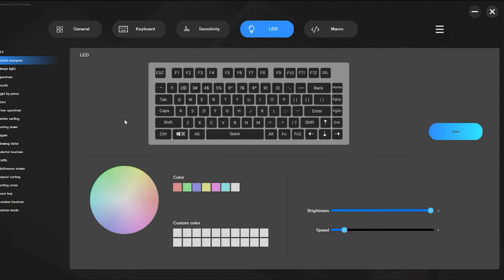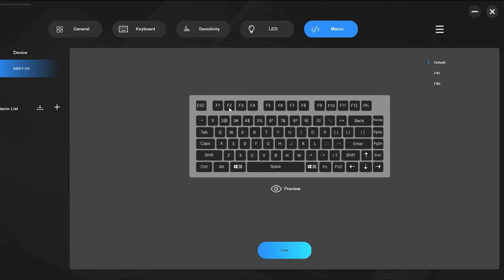Now, in terms of the RGB, it's got a lot of different functions. It's got all of these down here. I'm not going to name them all because it's too many, but you can go to custom mode and customize the individual keys for the RGB. Obviously, you can adjust the speed as well as everything else. And of course, they've got a macro function so you can add your own keys. And overall, the experience using the software, even though it's in beta, has been very, very straightforward and zero bugs.